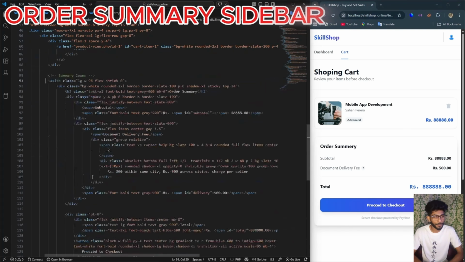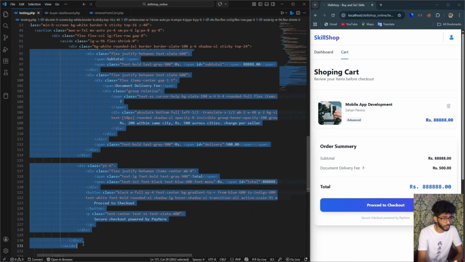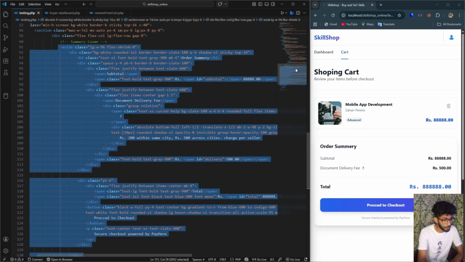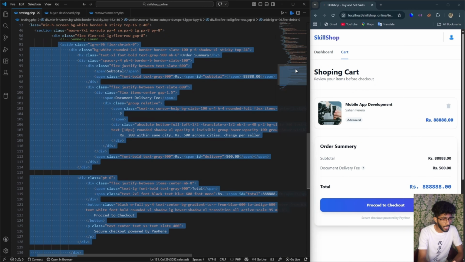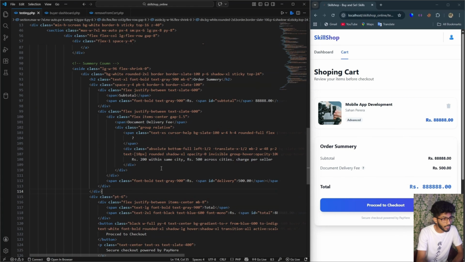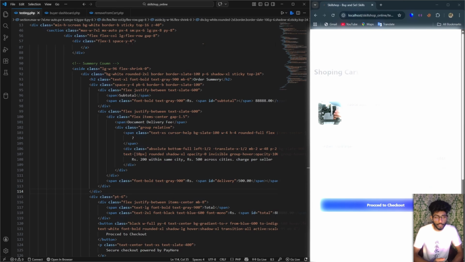Order summary sidebar. Now let's build the order summary section. This creates a fixed sidebar. Inside we place the cart subtotal. This aligns label and value on opposite sides. Delivery fee with tooltip. This is a nice UI detail. We add a question mark icon. When the user hovers over it, we show a tooltip. This is a Tailwind hover interaction.